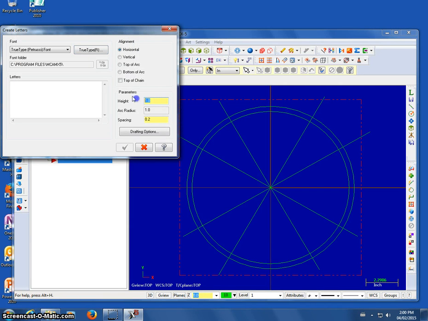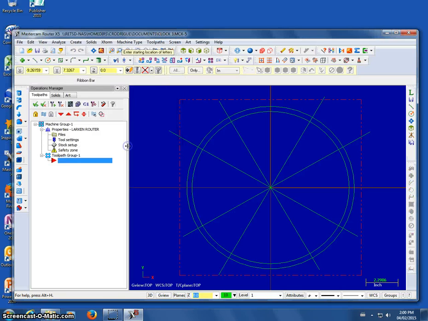Under parameters, we tell it that we want a height of 0.8 inches. Okay. Then I go over to the letters box and type in the number 12. Click the OK mark. Now we're going to place it here. I'm going to place it where I think the 12 is going to be, approximately here. It always pops up to the right of the cursor. So I go ahead and click. Oh my goodness, that looks a little bit small actually.